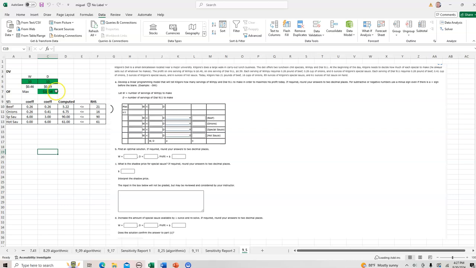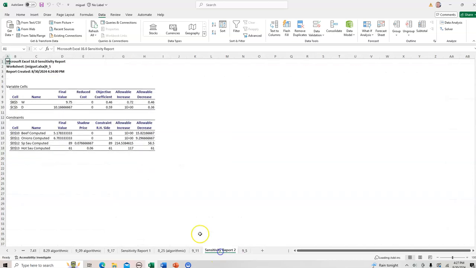And remember, that's just 8 cents more than what we had before, and that's because you added 1 more ounce of special sauce. And again, just one more time, that 8 cents comes from the value of the shadow price when you round that to just 2 decimal places.